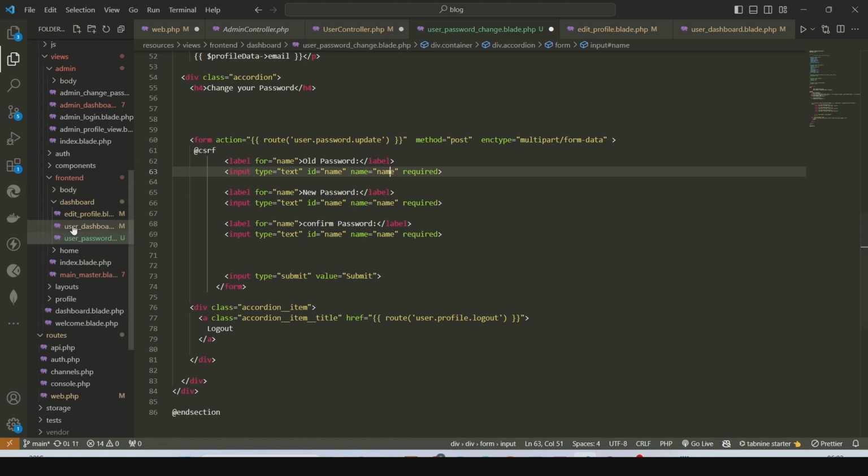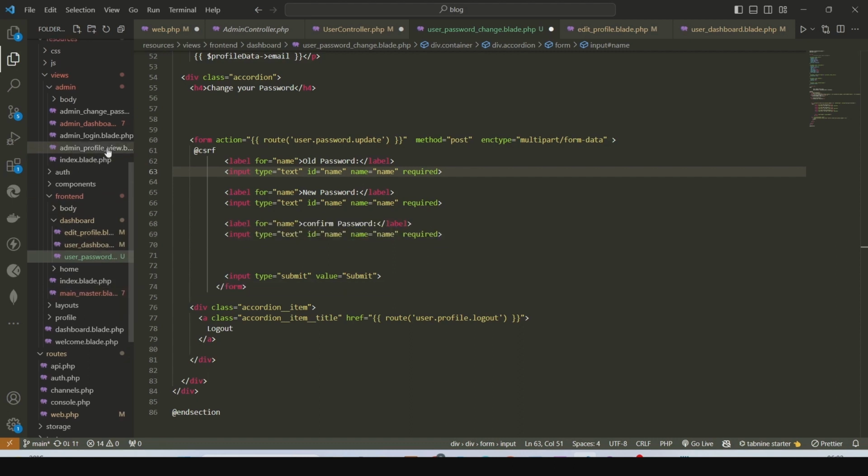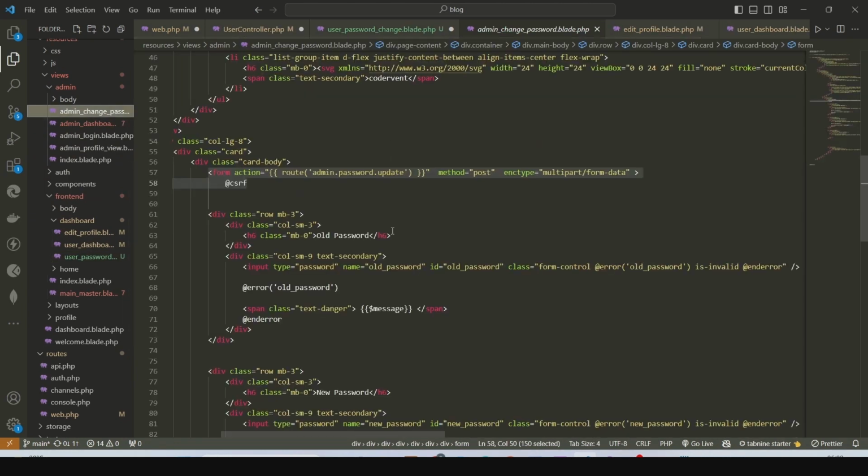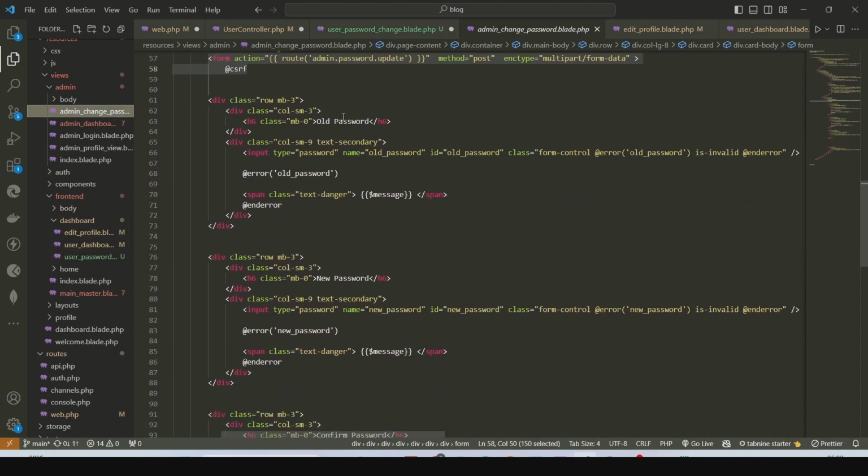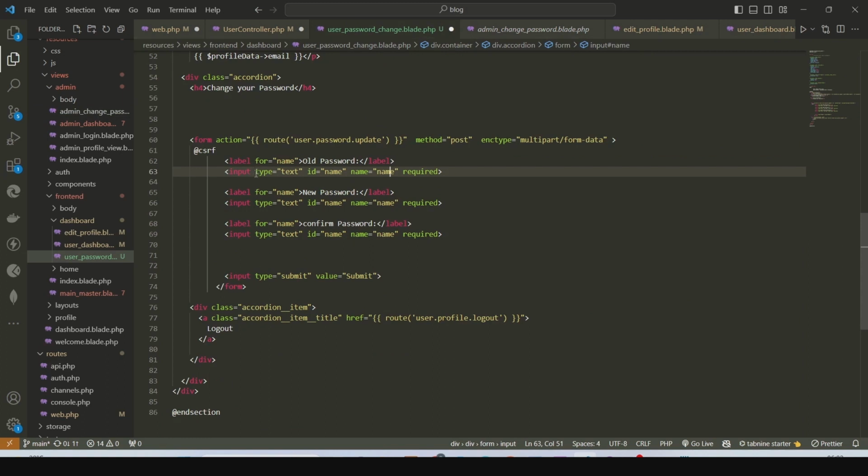So if you go to your admin file, your admin change password here. So here you can see your old password. You'll be making the type, the name, and the ID the same with your user password change. So you can just copy this, and you can paste it here.